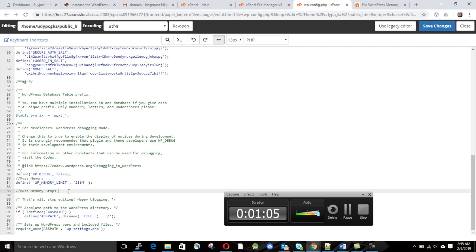So what you do before that, you put this line. This line says define, comma, quote, then you write this memory, 256. You can put it on 256. After, then you save here. When you save, that error is gonna disappear.